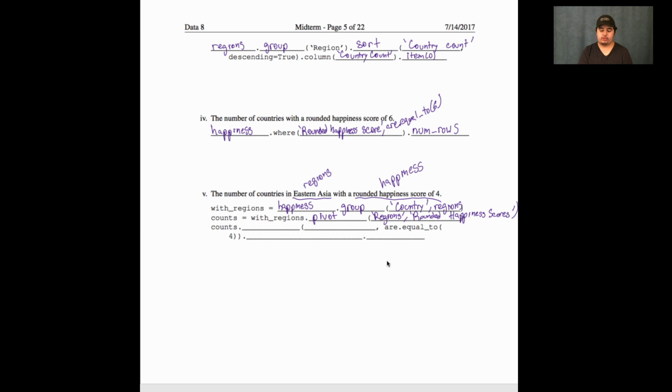As you guys remember, when you call dot pivot on a table, you're going to give it 2 different column labels. The first one is going to be your new column, and the second one is going to be your rows. And it's going to find every single possible combination between these 2 columns. So what we're going to use it for is at one point it's going to find a possible combination between Eastern Asia and all the rounded happiness scores.